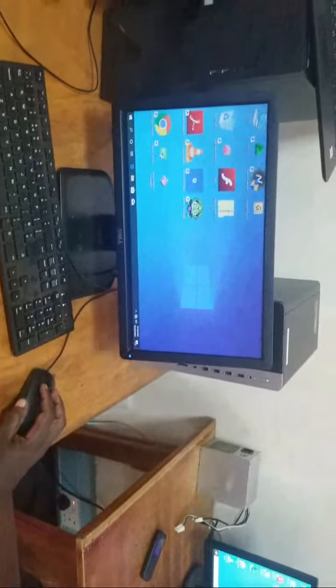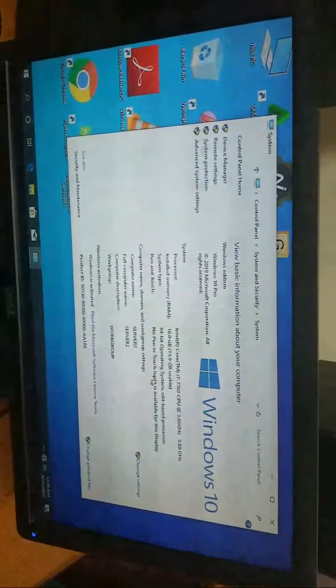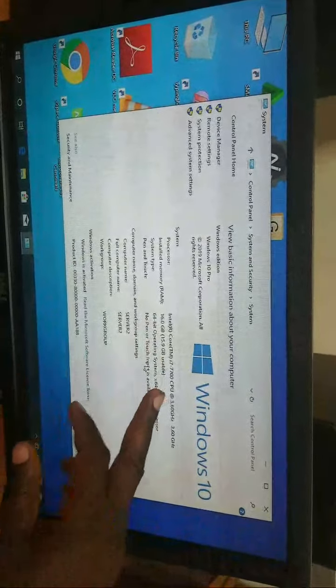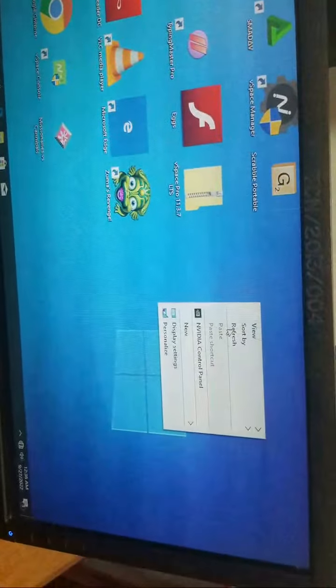So we have our server here with 16 GB of RAM. Now we can look at the properties of this computer. So here we have our HP server, Windows 10, 16 GB of RAM, which is quite good enough for any number of computers that we put on this server. So here on this setup, we are adding 9 users to this server.